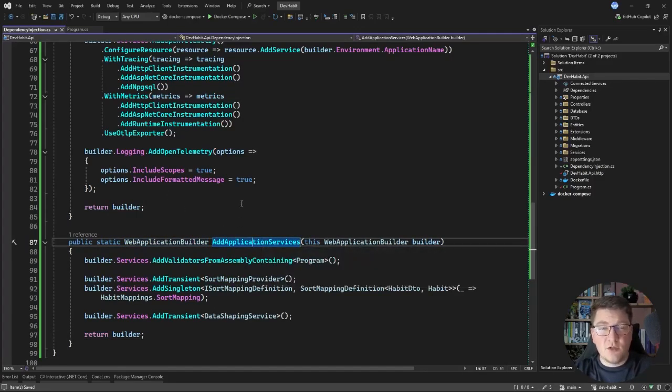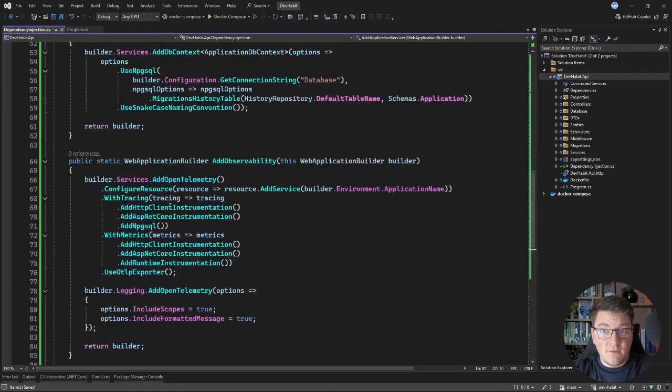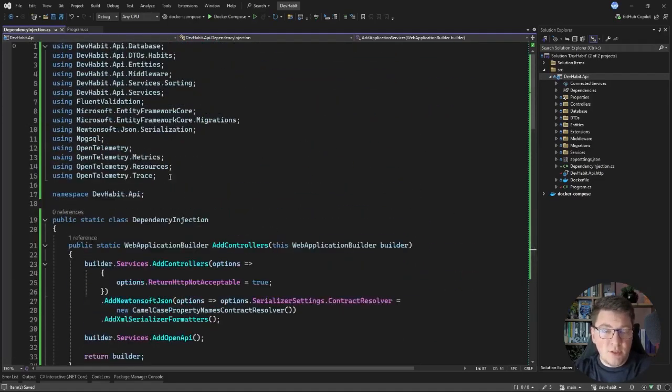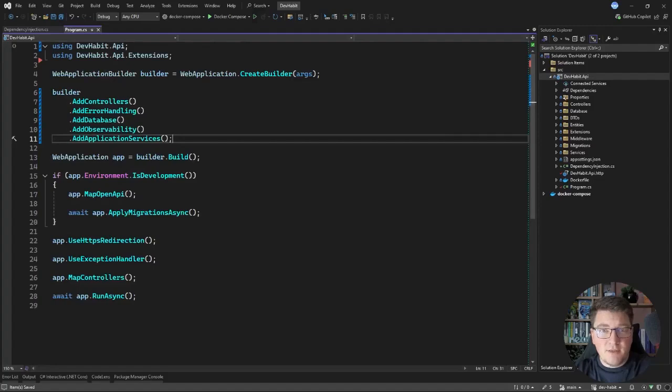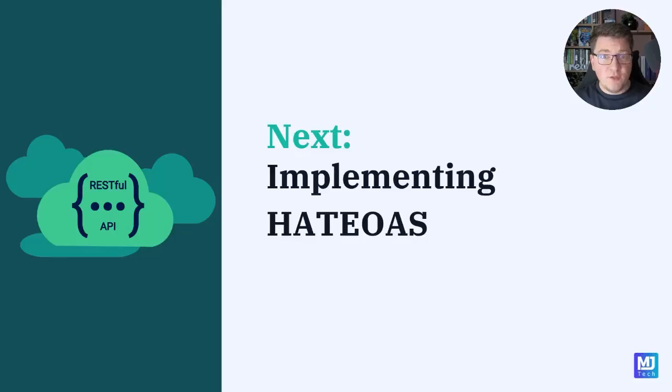If these helper methods also grow out of control and become too long, I can move them into their own files to further simplify my organization. So I'm pretty happy with this, and I think we can wrap up this quick refactoring lesson. And we can move into our next lesson, where I will show you how we are going to implement support for HATEOAS inside of the DevHabit RESTful API.